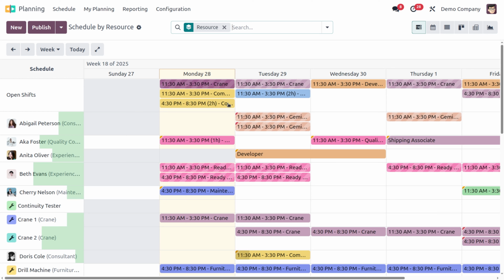And next, under these days, you can see some colorful blocks. You may have one doubt: what do you mean by this? Those are the tasks. Where they sit on the grid tells you exactly when and for whom the task is scheduled. For example, if I spot this blue block next to Cherry Nelson, I can say that a new task is assigned to him on Monday the 28th.